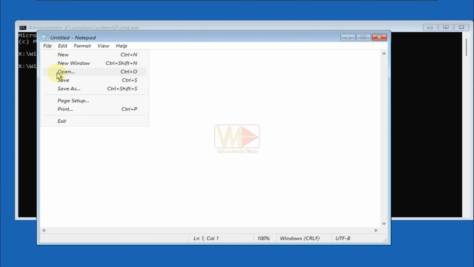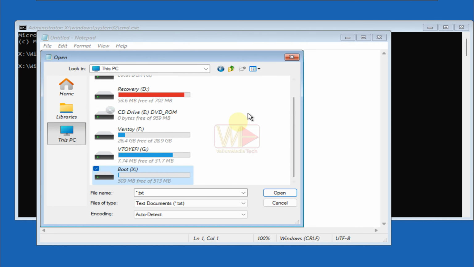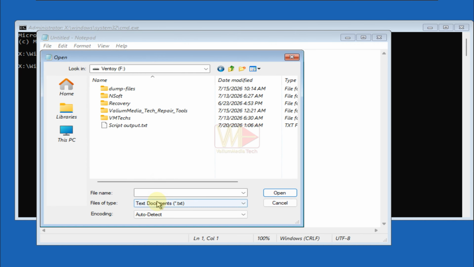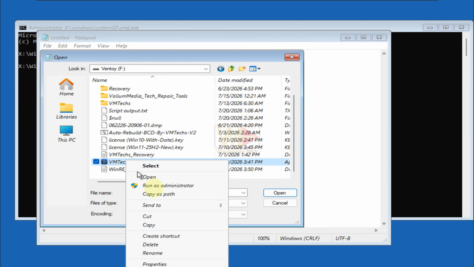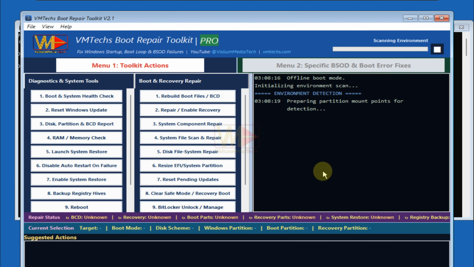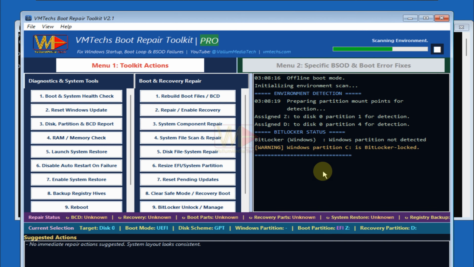Click on File, then Open. Navigate to your USB drive or partition. Switch files of type to All Files, right-click the VMTechs boot repair toolkit file, and select Run as Administrator. Wait for the environment scan to finish.